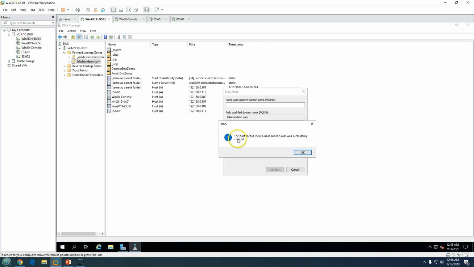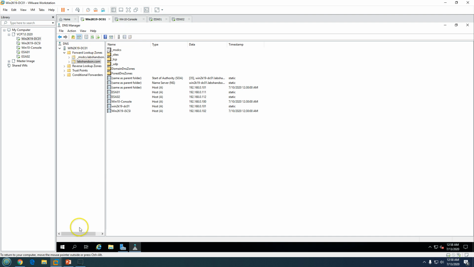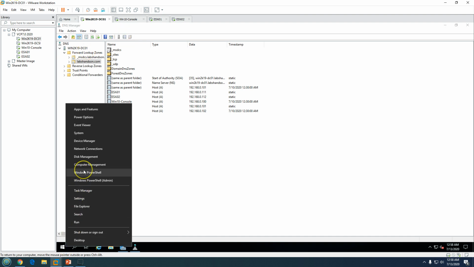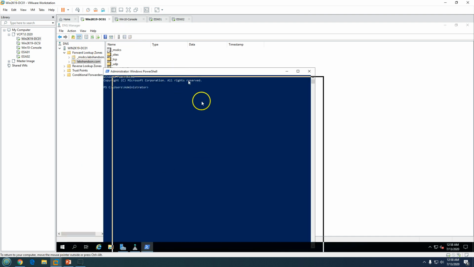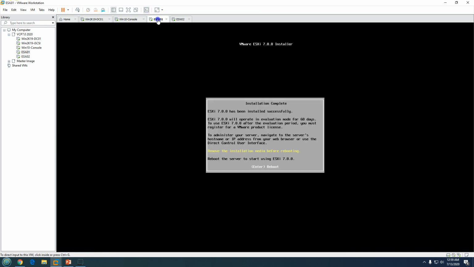So the record is created successfully. Now if I go and ping this record, for now it's not going to ping, but we can see if it's resolving or not. So ESXi01, you can see the IP address is getting resolved from the DNS, so this is good. We need to configure this IP address on ESXi01.